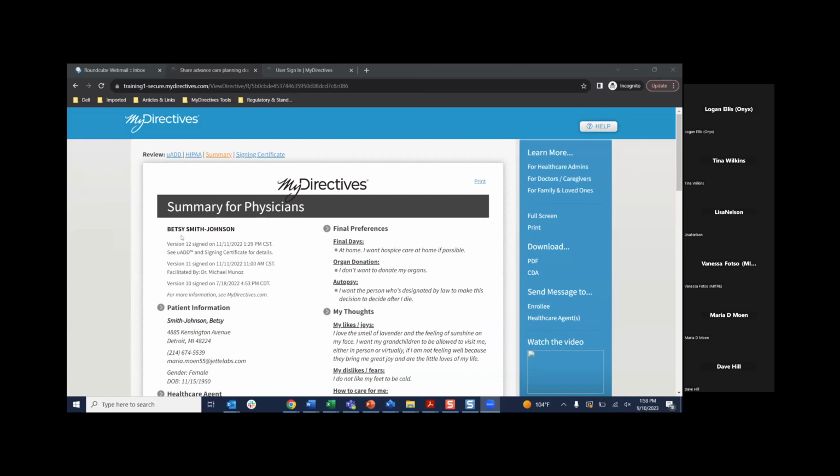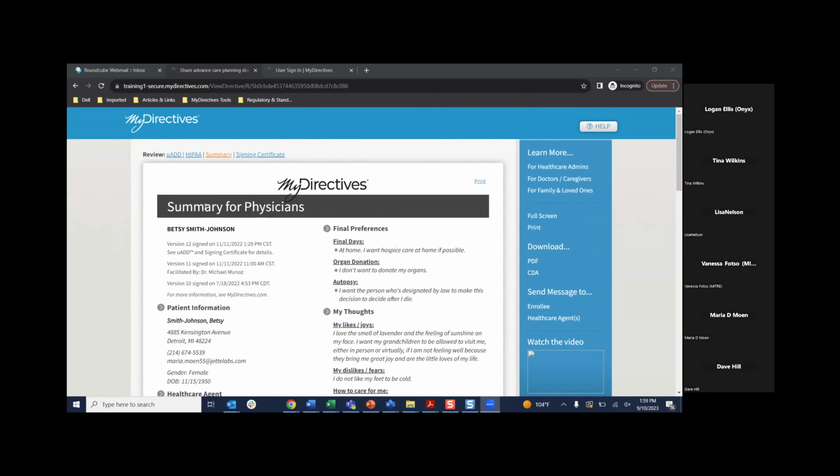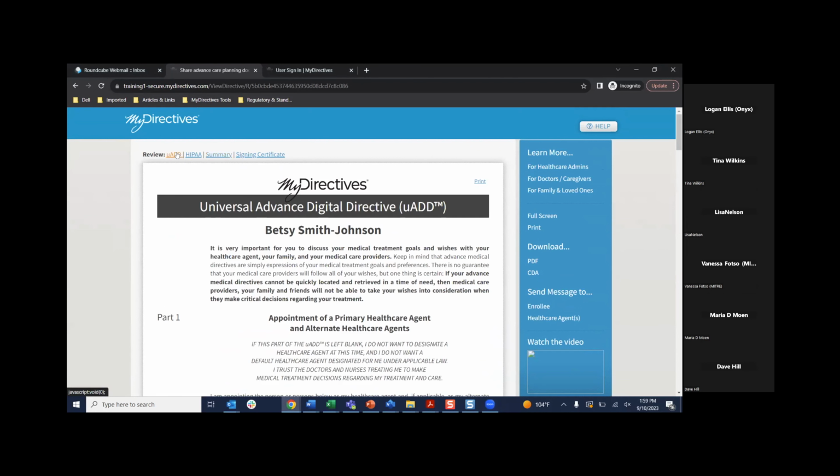You can see the various versions. Charles could have actually made all of this available to the paramedic that was responding. So all of her information is here, the portable medical order, whatever it is that needed to be accessed could have been accessed here. So I thought that would be helpful.